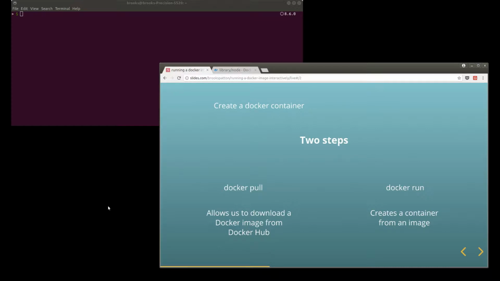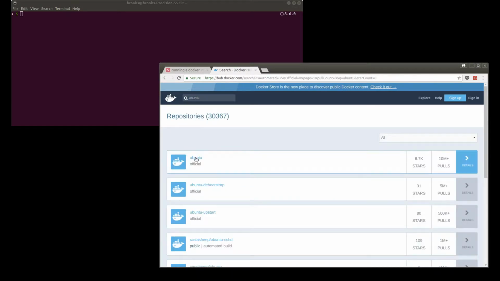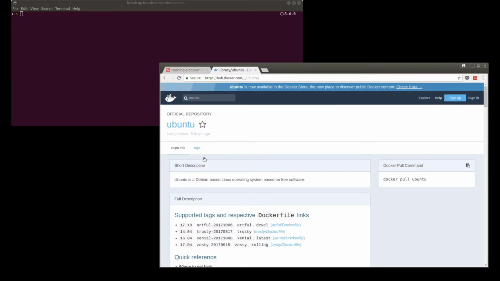First of all, we have to pull down the Docker image from DockerHub. Now, DockerHub is a great resource for finding all sorts of images. In specific, I have a search up here, which is the official node, which is Node.js. But we can also look up Ubuntu. There are all sorts of operating systems that we can use here. I'm going to use this one today.